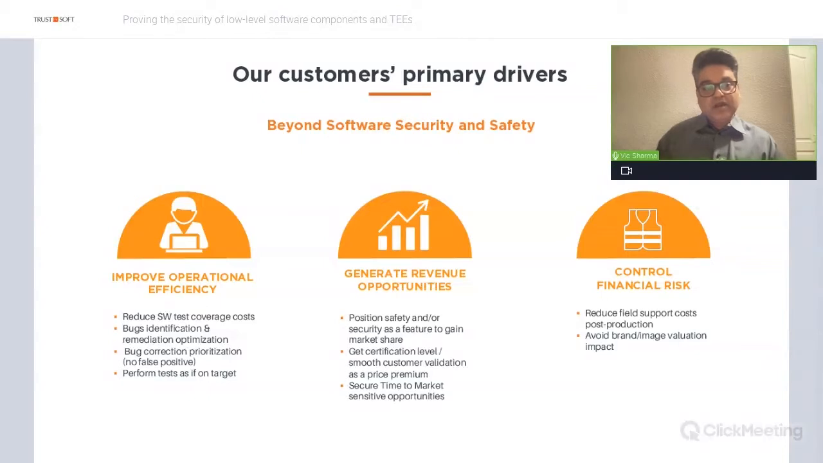So, how do we help our customers address these primary business drivers, and the value TrustInSoft delivers to address these drivers. Number one, by improving operational efficiency, by reducing the software test coverage costs, by optimizing the bugs identification and remediation, essentially focusing on what's real and increasing your software coverage.